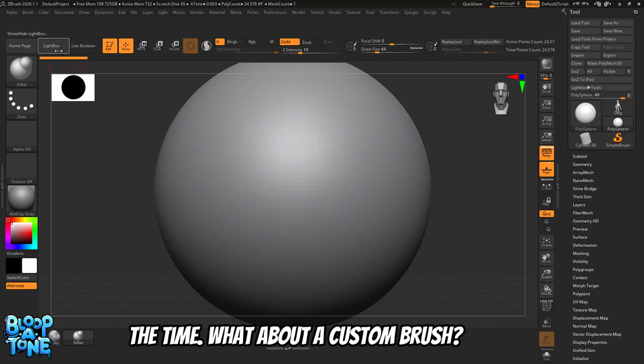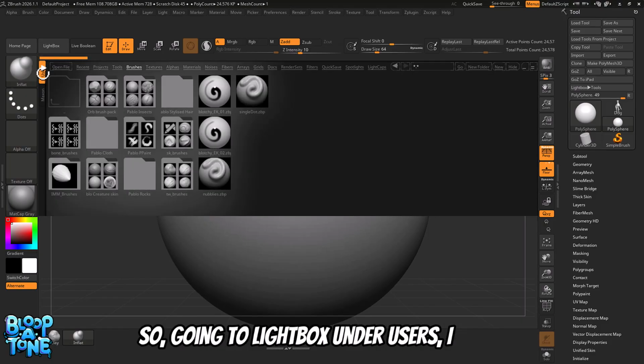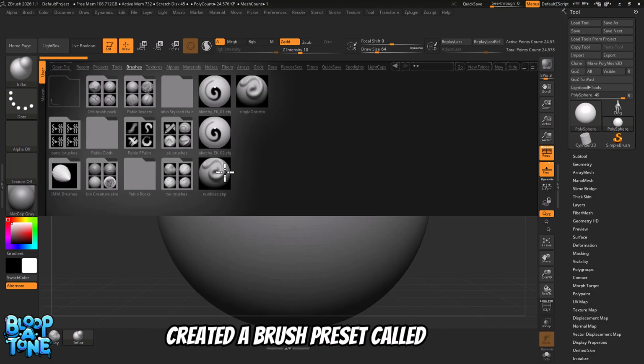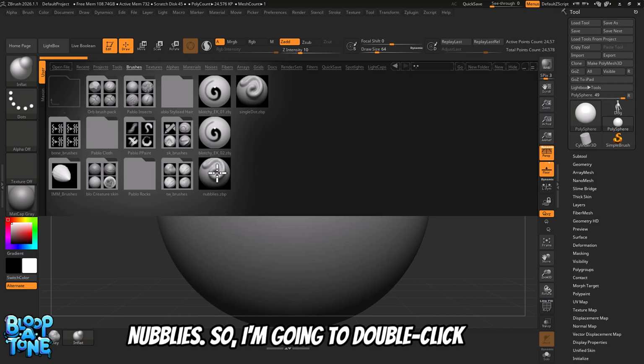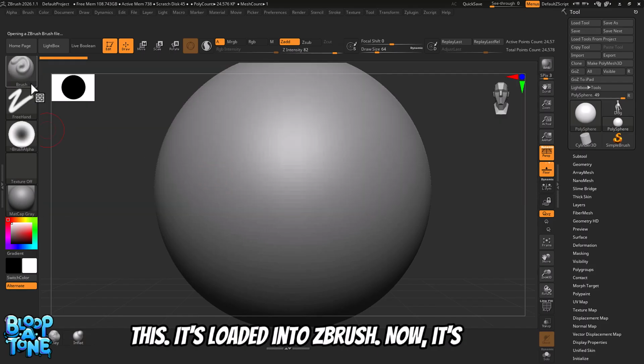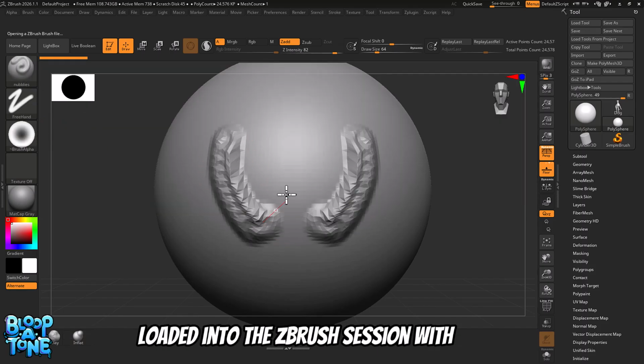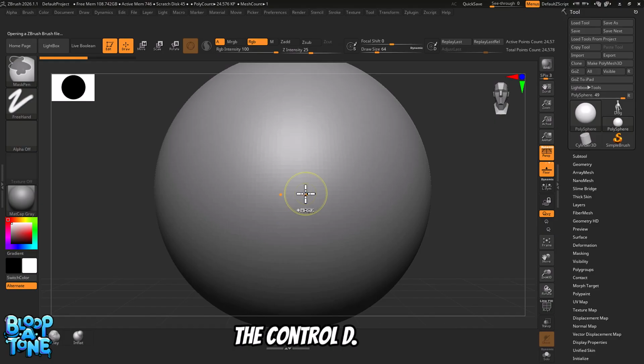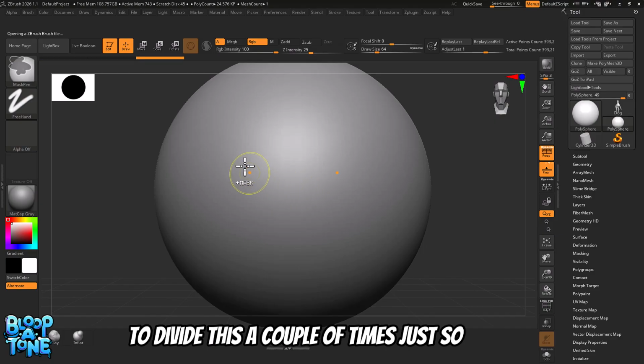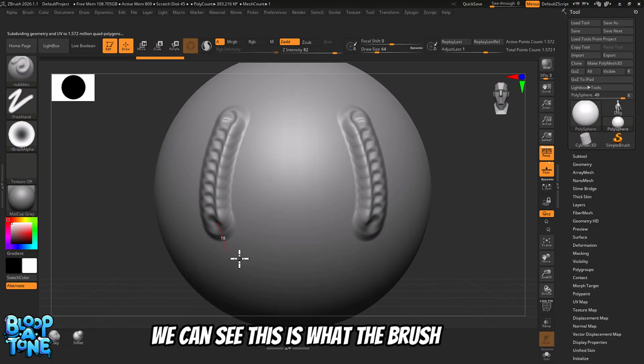What about a custom brush? So I'll go into Lightbox under Users. I created a brush preset called Nubblies. So I'm going to double click this to load it into ZBrush. So now it's loaded into the ZBrush session. Control D, divide this a couple times just so we can see. This is what the brush looks like.